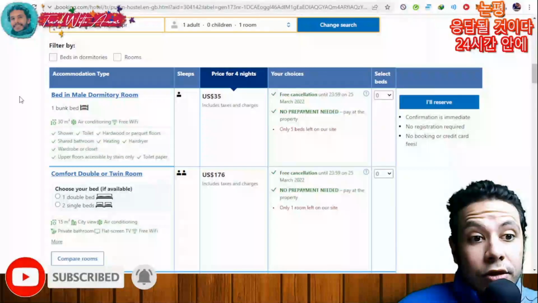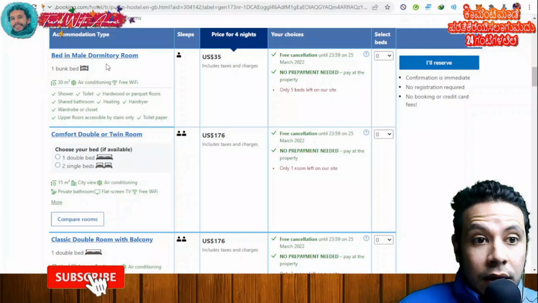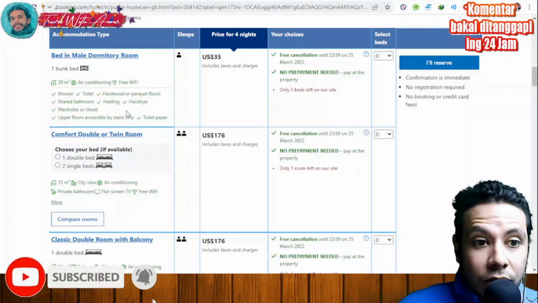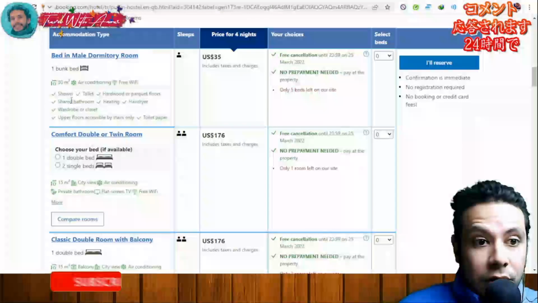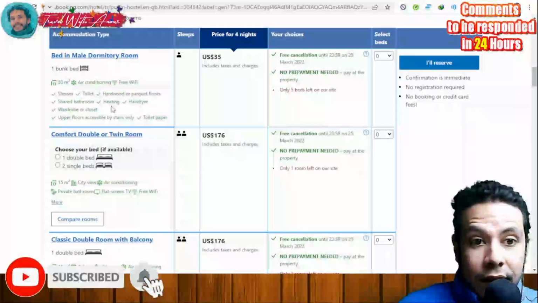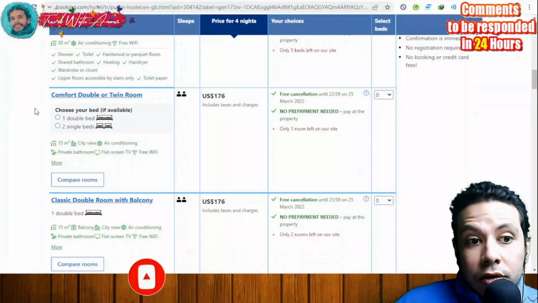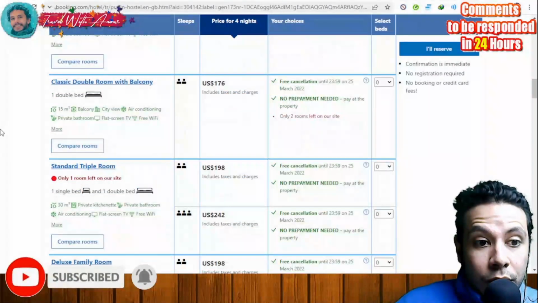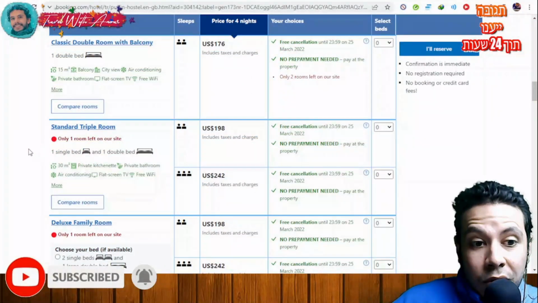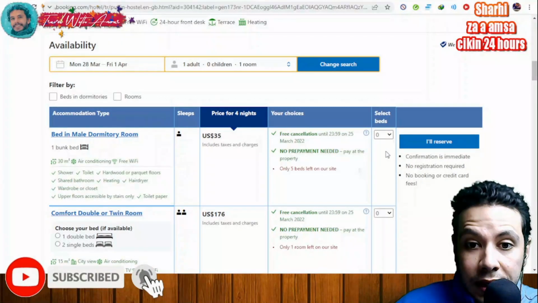They are also giving you some selections, for example a bed in a male dormitory room, and you can see all the details here, like air conditioning, free Wi-Fi, shower, toilet, heating, hair dryer. And of course if you want any other option like comfort double or twin room, or classic double or twin room, or standard triple room, whatever you want. But let's just go for the cheapest and select only one bed.